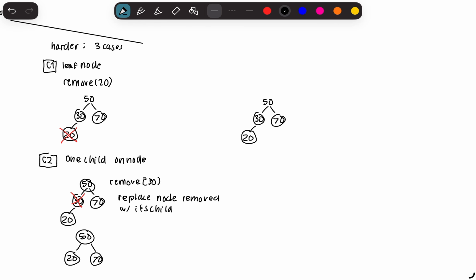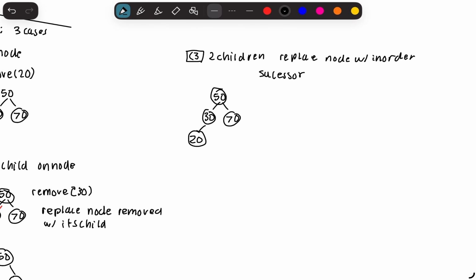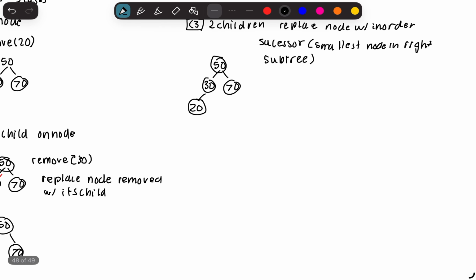Now what about case 3, when you have 2 children? This means you replace the node with your in order successor. What does this mean? The in order successor is the smallest node in your right subtree. So let's have something where we remove 50. If we have 50, 20, 30, let's say 40 is here, let's say 60 here, let's say 70, and then 60 over here, and then let's say you have 80 over here.